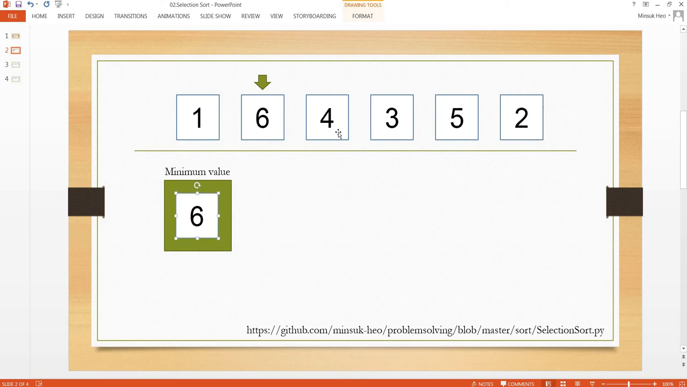So 6 and 4, 6 is greater than 4, so we are going to change this item to 4. And 4 compared to 3, 3 is smaller than 4, so we are going to change the minimum value here to 3. 3 is less than 5, nothing changed. 3 is bigger than 2, so we are going to change this value to 2.